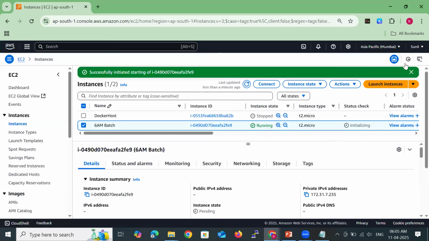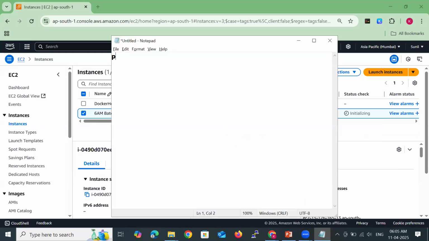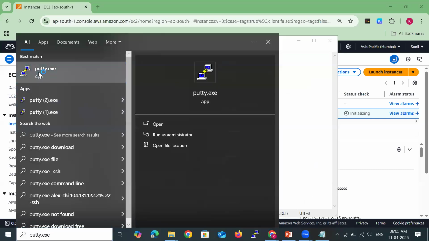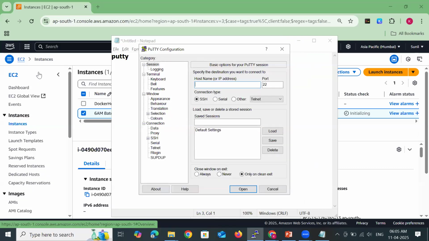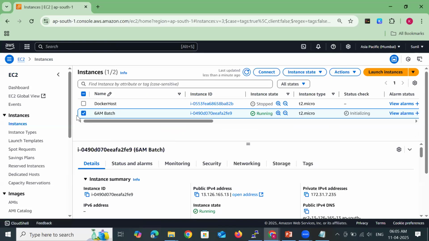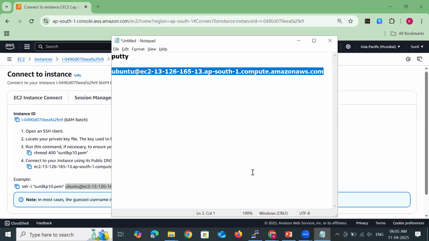How to connect to this machine? The machine is started. What is the terminal we use for connecting to the machine? The terminal we use is PuTTY. So let's open PuTTY. I already have downloaded PuTTY on my personal laptop. Under the host name, you need to mention user. How to get the connection details? Select the machine, click on connect. Go to SSH client, pick up this information, user and DNS. This will be the connection string.